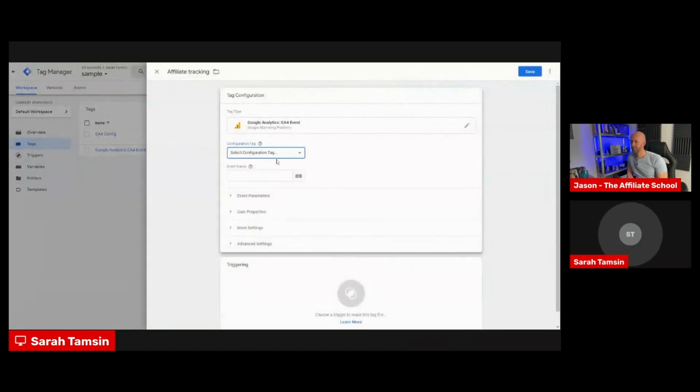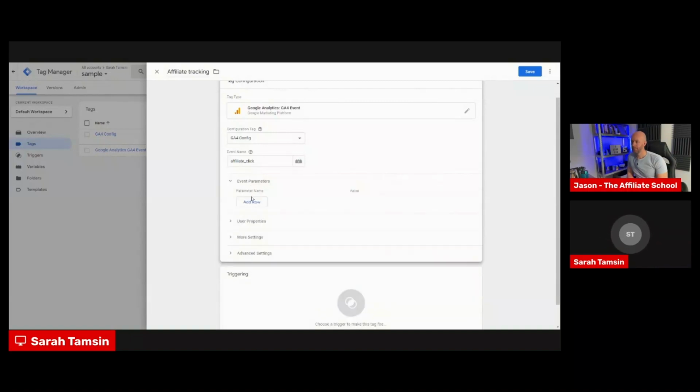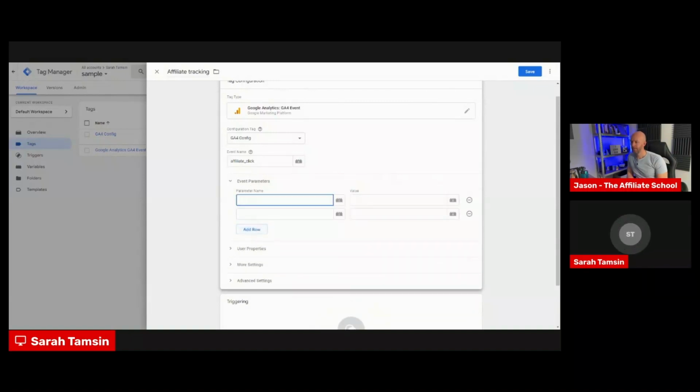I'm going to select that GA4 page view that I had earlier and then call it like affiliate click. And then just that on its own would show up as an event, but we want to add some more information to it. So like I was saying earlier, I want to add the click text, so we know what the anchor text was that they clicked on. And the click URL, which will be the URL that they clicked on.